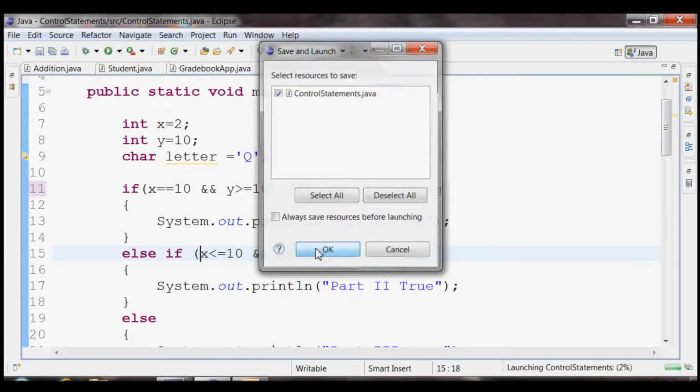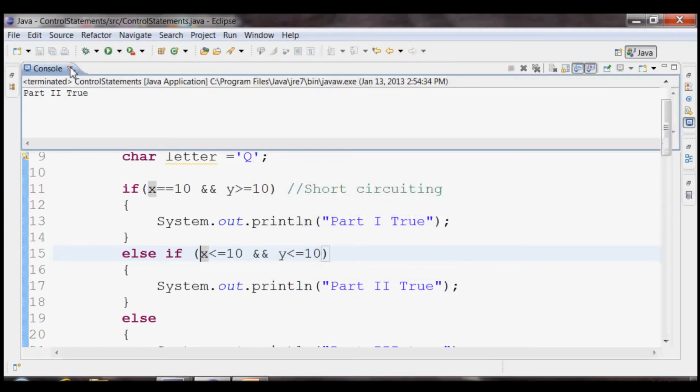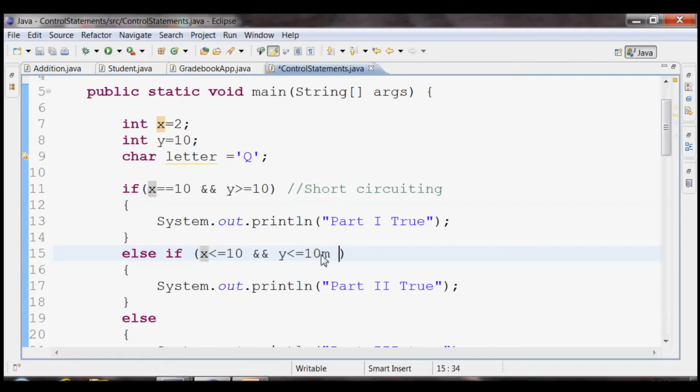Now what if I put in a statement here, another one that says and letter equals A. Now how many things need to be true in order for this Boolean expression to be true? Well, they're all ampersands, so all of them need to be true. So is x less than or equal to 10? Yes. Is y less than or equal to 10? Yes. But does letter equal A? No. So in this case, it should change it to be part 3 is true. And it does.